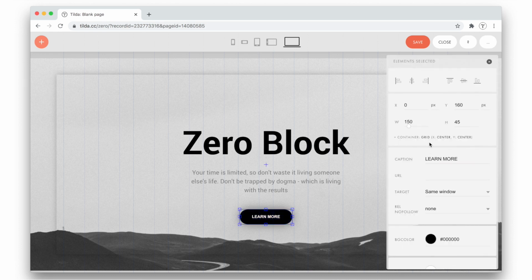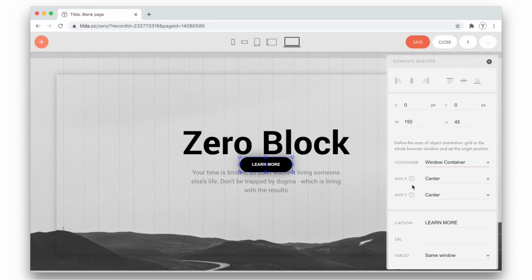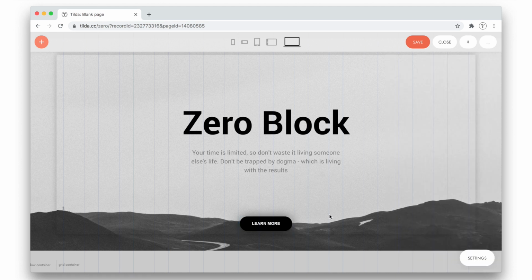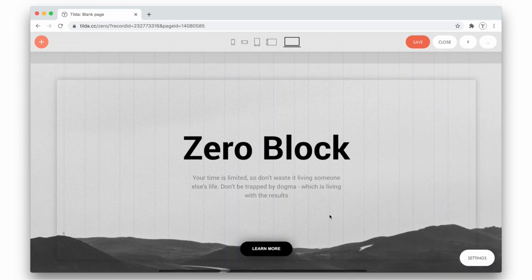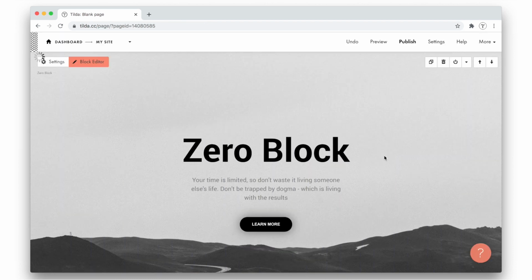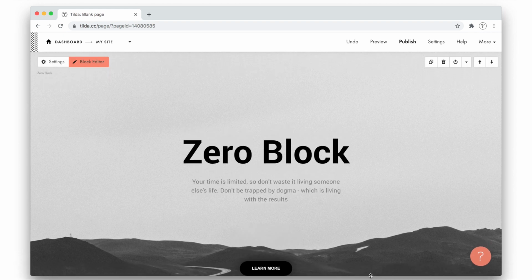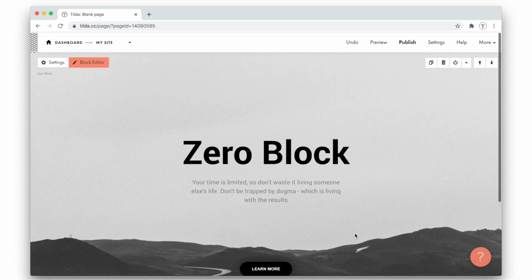I change the container to Window and select Bottom for Y axes. The button moves downward. I will move it a bit higher, and this is where the button will always be located, irrespective of the screen size. Let's do an experiment. If I change the height of the screen, the button remains at the bottom of the window. This is a huge time saver.